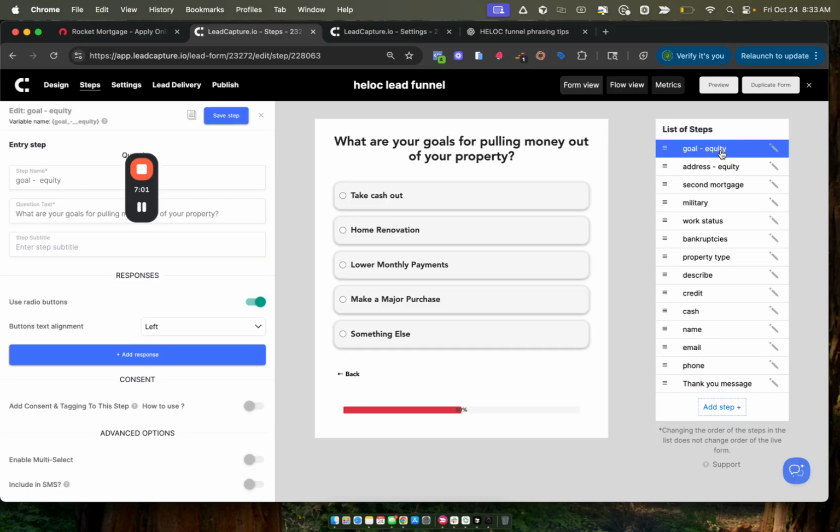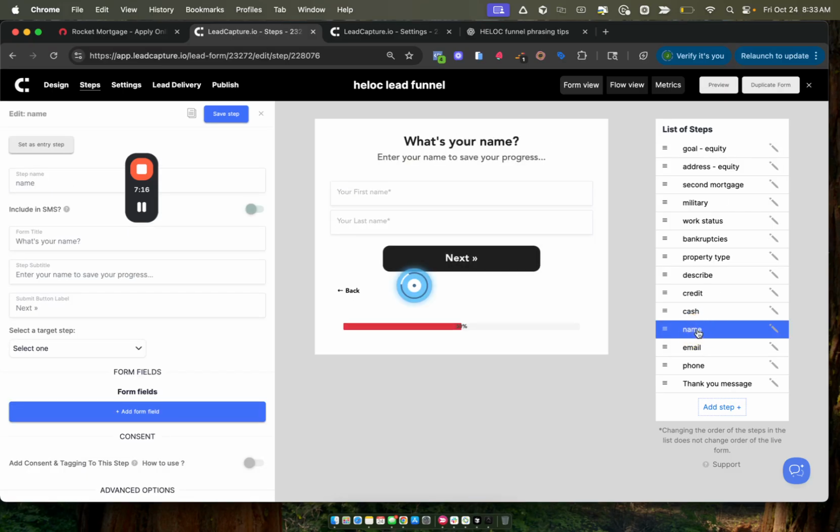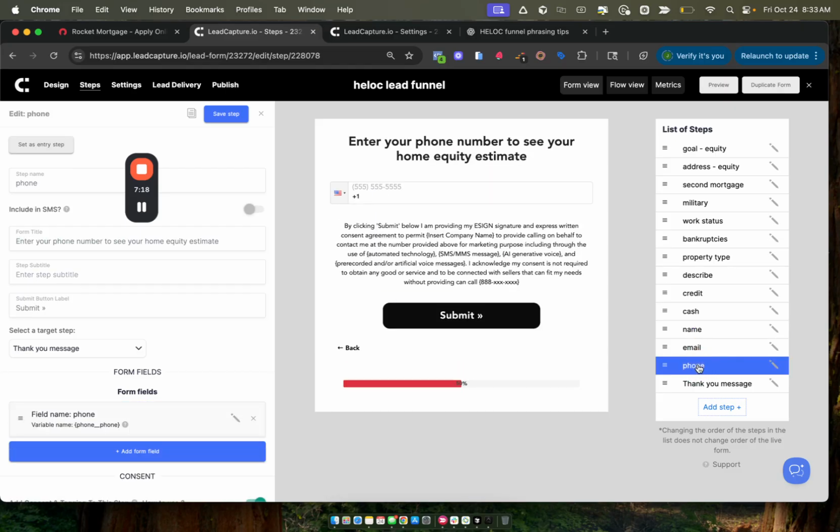Just to summarize, lead in by focusing on their goals. If it's not relevant to focus on goals, just lead in with a low friction question. Even zip code is a pretty good choice. Second is when you're collecting contact details, don't simply say what's your name, what's your phone number. Say enter your phone number to see the thing they're going to get. Enter your phone number to whatever follows up behind that. In this case, enter your phone number to see your home equity estimate.